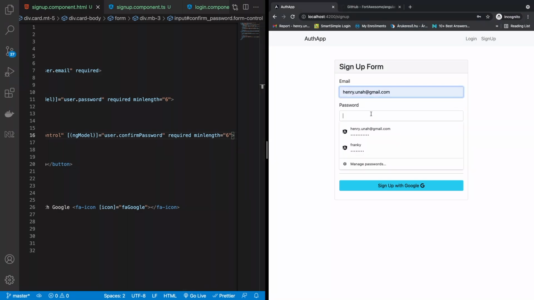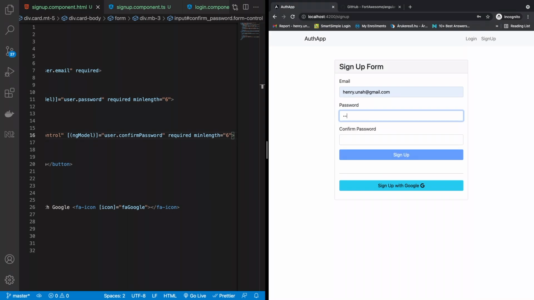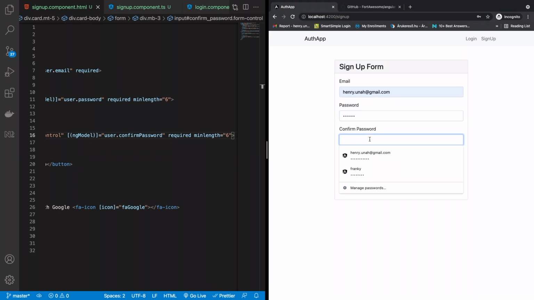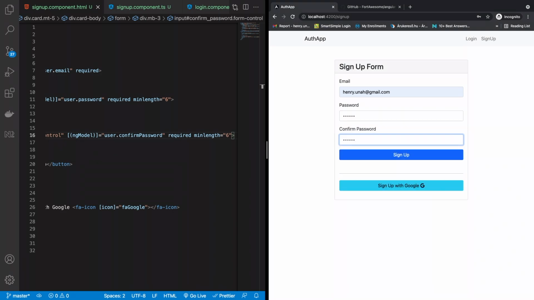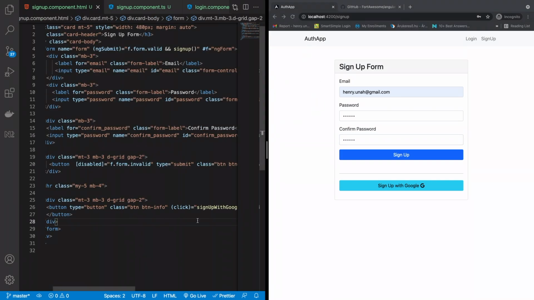We have our email, we have our password 1 2 3 4 5 6. You see it's still disabled. Our confirm password 1 2 3 4 5. Oh, there's 6. So now it's enabled. All right, so we've set up the validation right there.